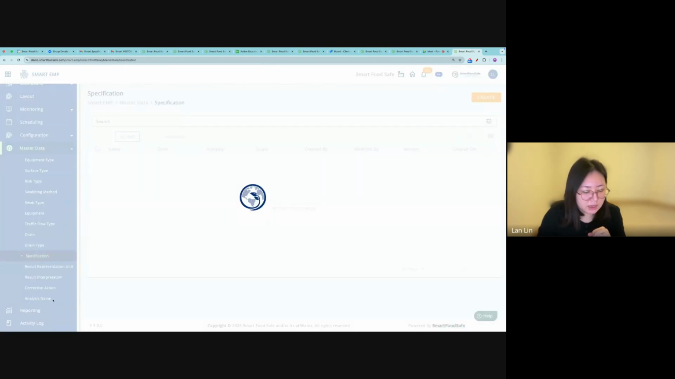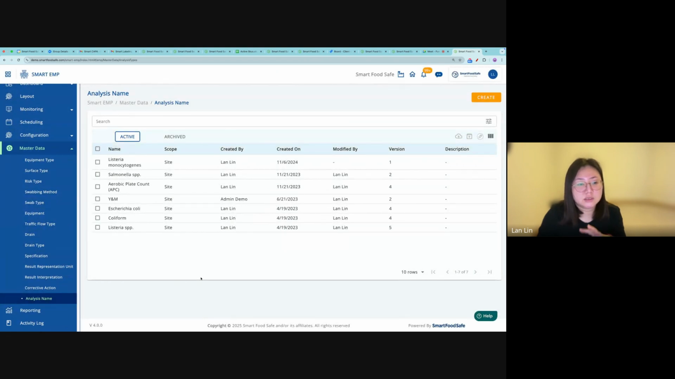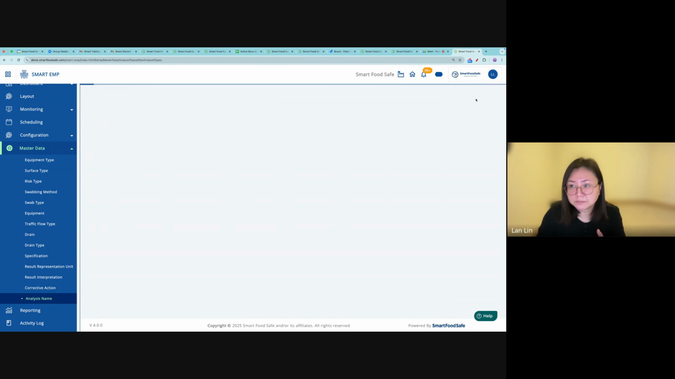What else? And the analysis is one of the most important things to configure because this page by default comes with a blank page. We have to help our customers to build their own list of analysis to do. So they can have listeria, they can have APC, E. coli, salmonella. They can create different analysis as needed.